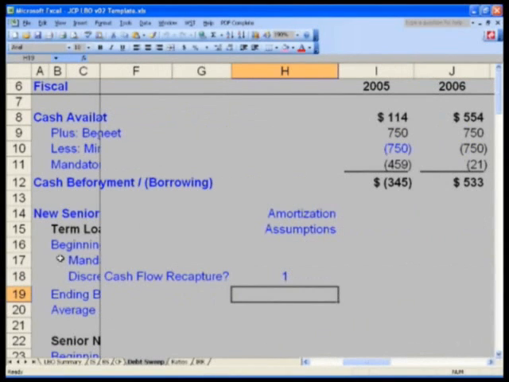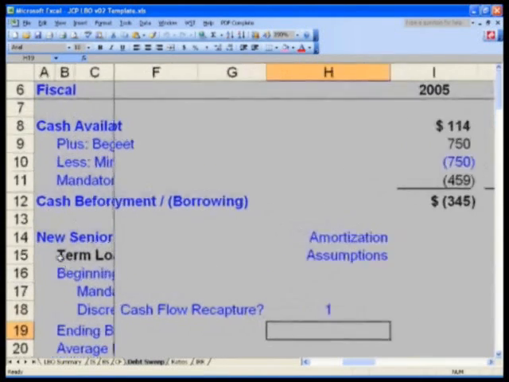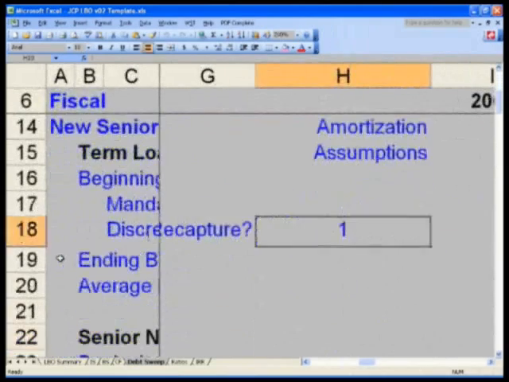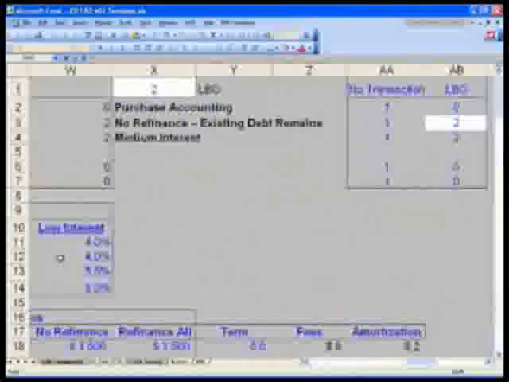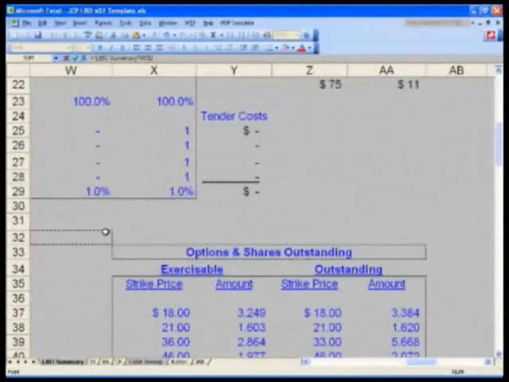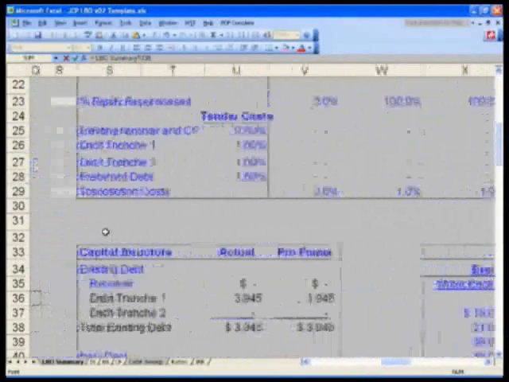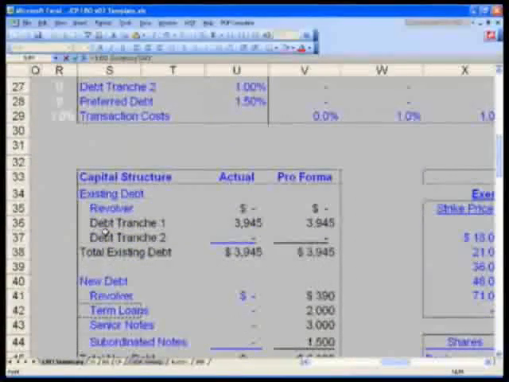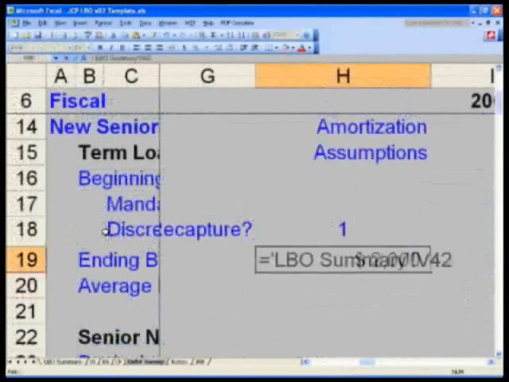And in H19, what I'd like you to do is grab in the ending balance from your LBO summary. This is your pro forma capital structure. H19 will be equal to the LBO summary, and you're going to grab that from column V, our capital structure, column B. We want our term loans on top. Why is that on top? Because that will be the first thing to pay off. That will be the most senior, so to speak, because there will be an amortization assumption on that.